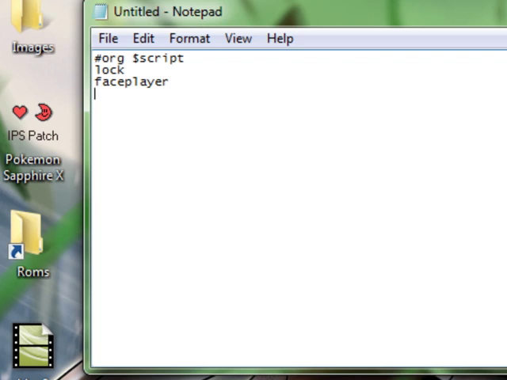Alright, next up, you want to do message offset. Now, you can name this offset whatever you want. Do not make it the exact same thing as the one up here, or else this will not work. This one, I'm going to do example.